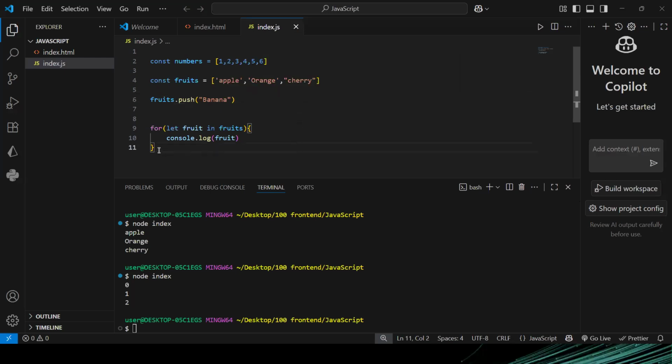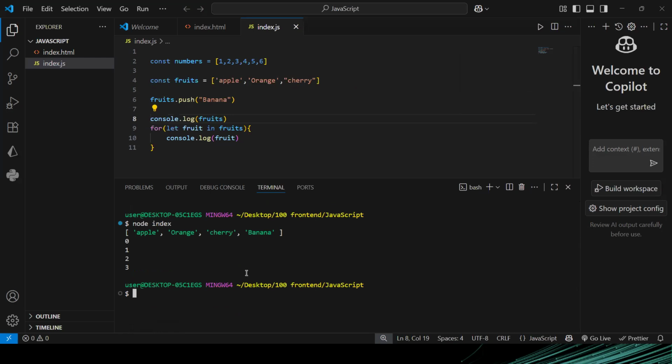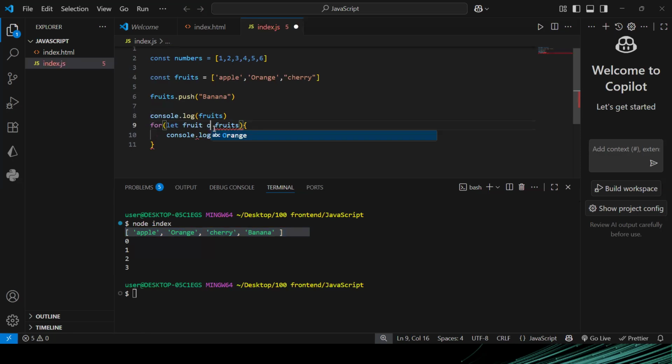It will add the item to the end of the array. Of course, I can still use the loop to go through it. Or even before then, I can just say console.log fruits. I'll clear. You can see this is giving us the index. So you can see here that banana has been added to the end. I can just change this to for of. Banana has been added to the end. So we use push to add an item to the end.